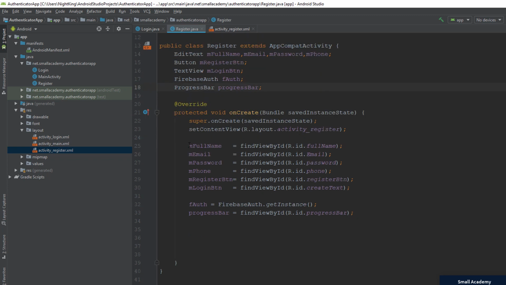So below, in the onCreate method, I have connected our variables to the XML resources. So you know the drill. We have full name, email, password, phone number, buttons, and all the things are connected to our resources in the XML file using findViewById. I hope you can do that. So I don't need to explain anything.